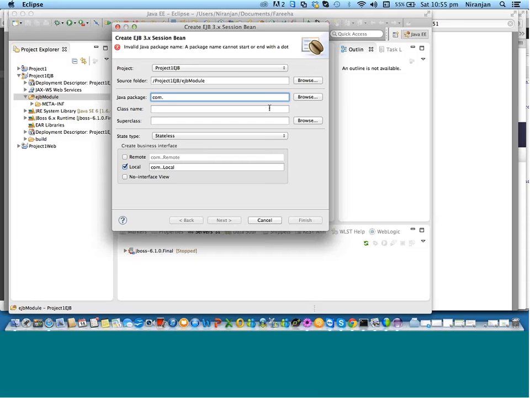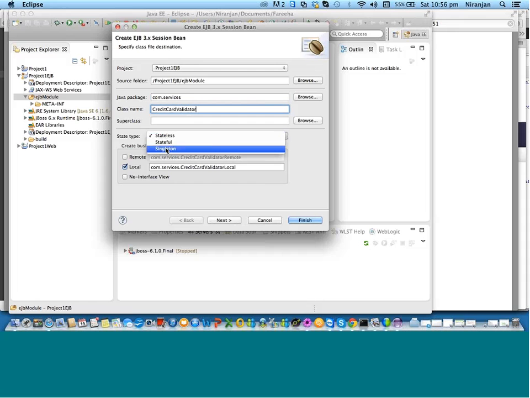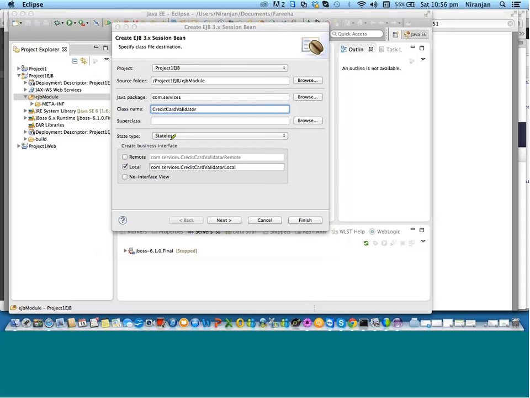Always package your EJBs or any server context need to be in a package. I'll write here com.services. I'll give a class name as credit card validator. Right? Now, I can go and select type of EJB. See, 3 are there, right? But if you see, one of them is added in what? In JEE6, right? So you have to remember this part.